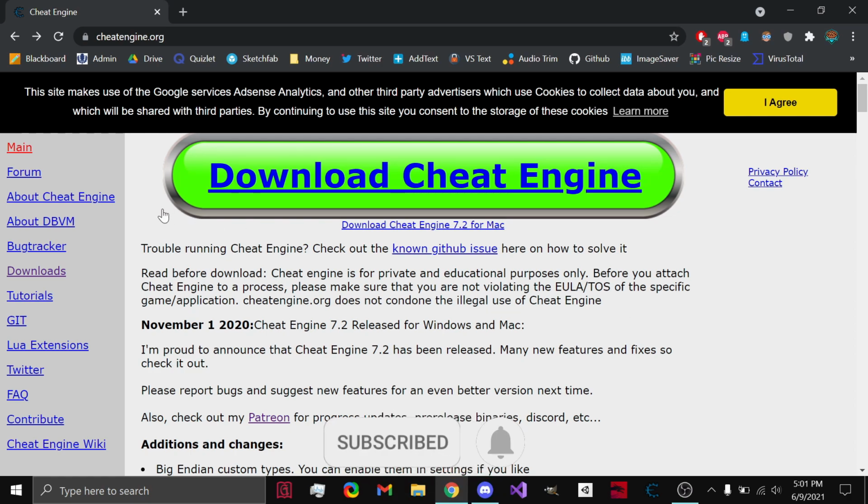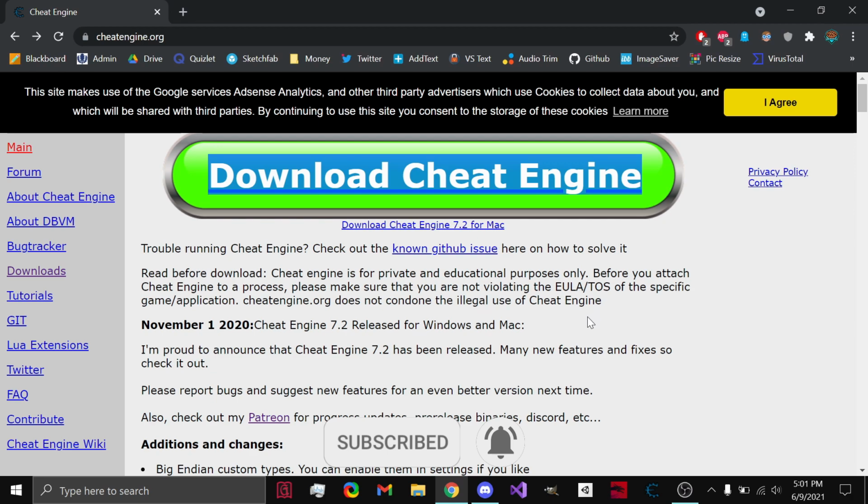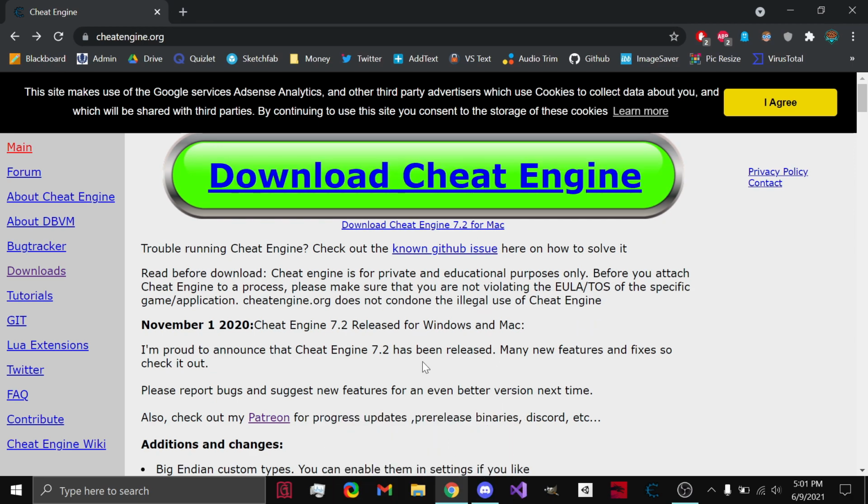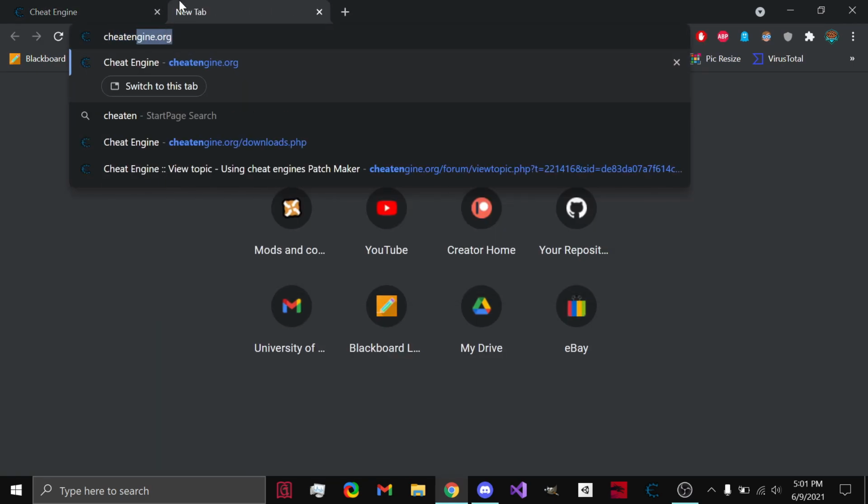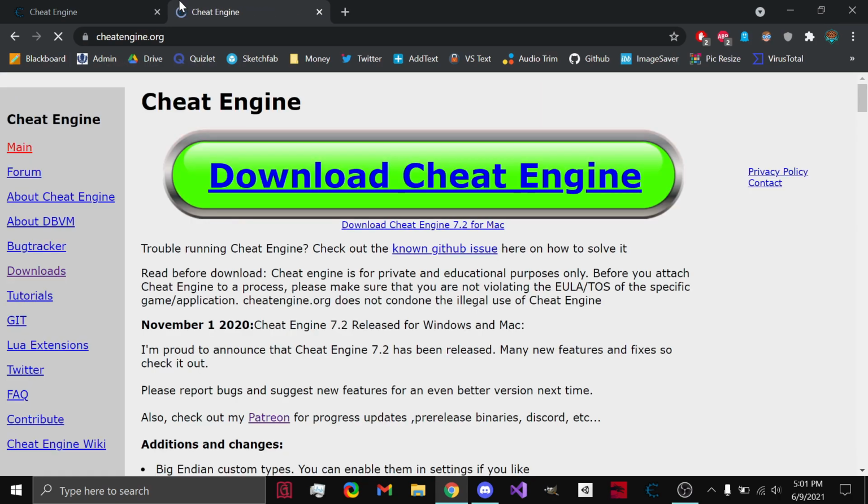Today, I'm going to be showing you how to download Cheat Engine virus-free and without any of the other garbage that comes along with it. So let's get started. First off, all you have to do is type in cheatengine.org.